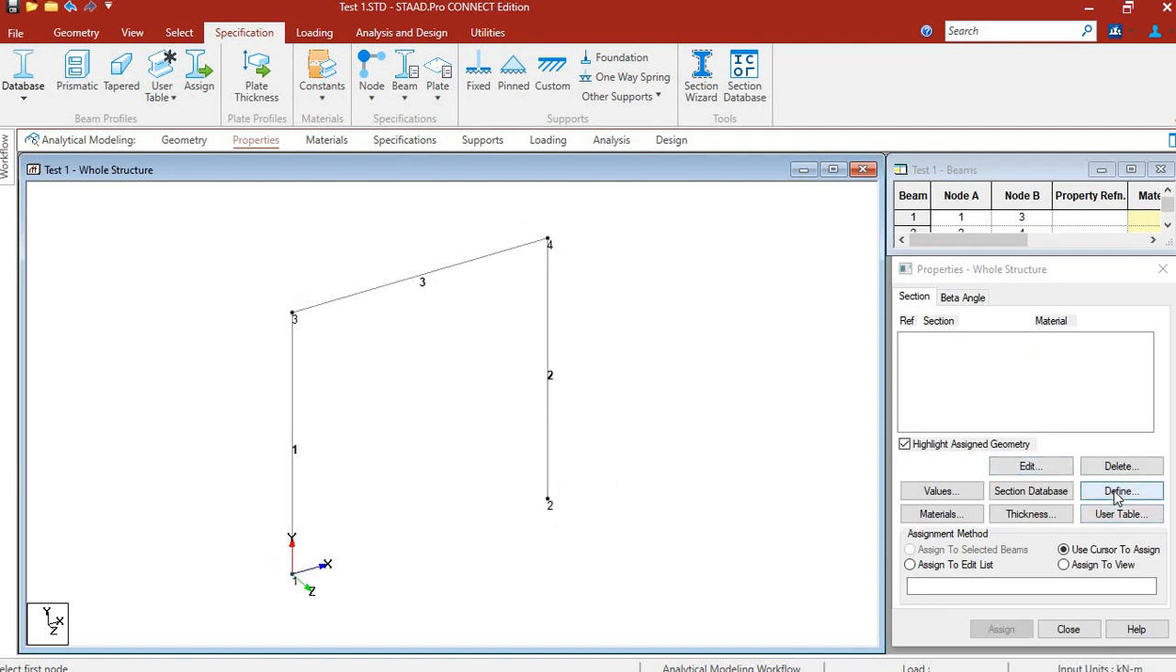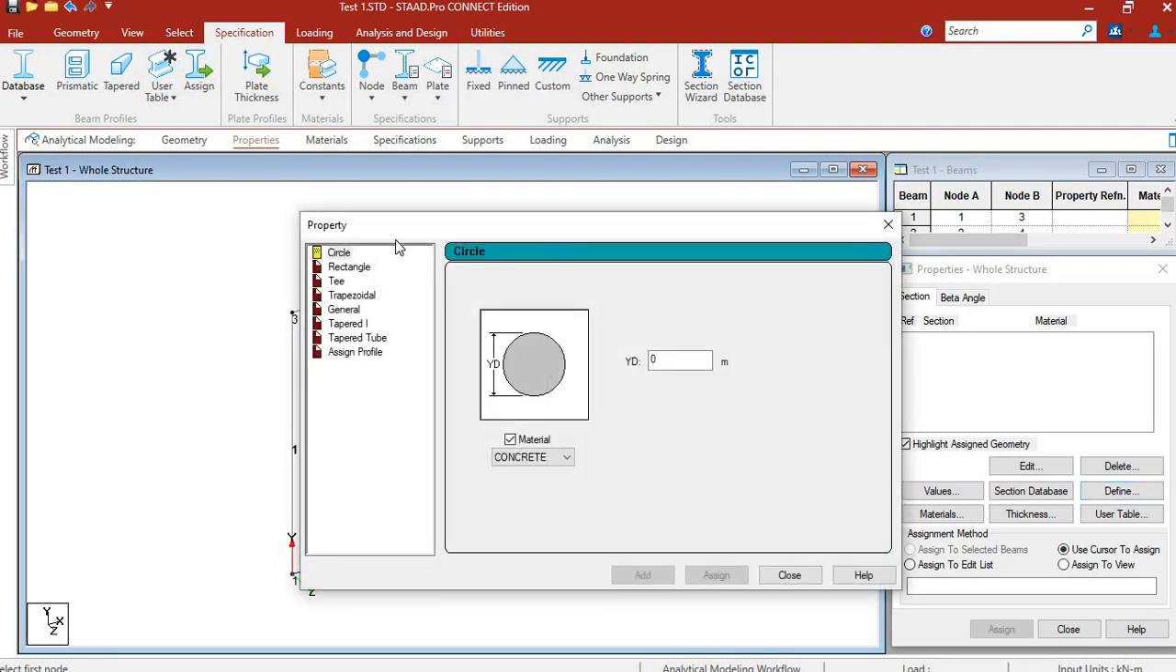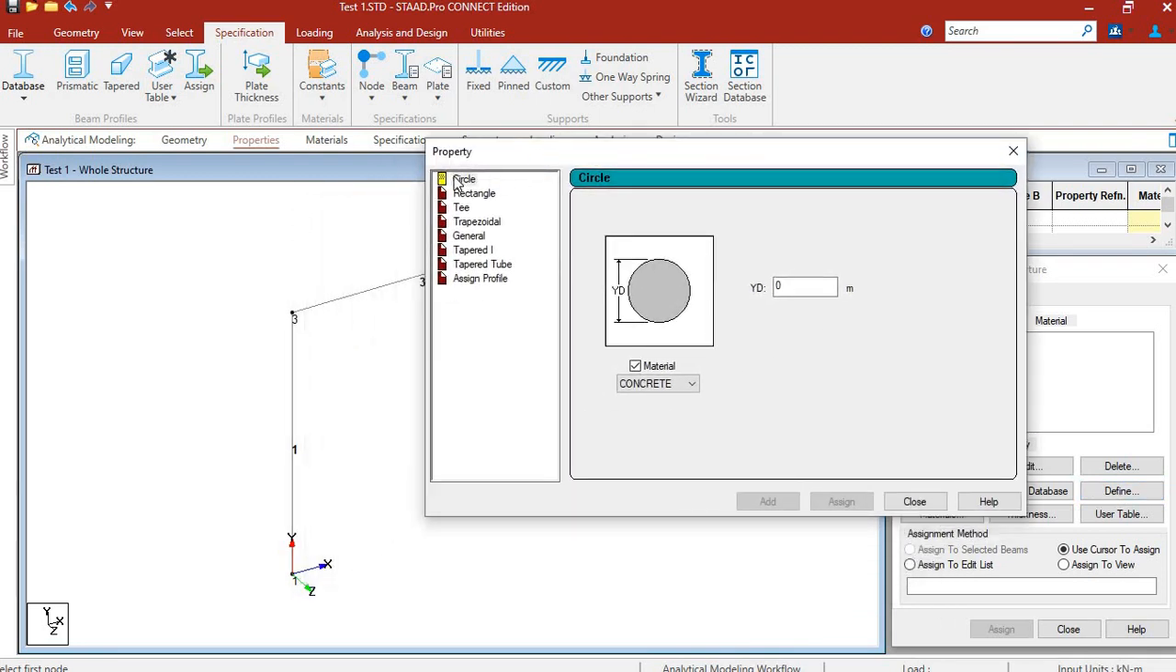So I will click on define. After clicking on define, you will get different options: circle, rectangular, T, trapezoidal. Whichever profile you want to give. Let's say I want to assign a rectangular property to my columns. As you can see here, this column section shows ZD is the width, YD is the depth. I am giving it as a 250 by 250 column. As it is in meters, I am writing 0.25, and ZD also 0.25.